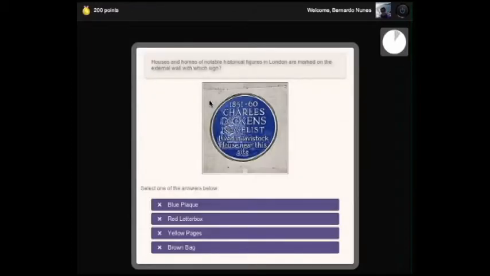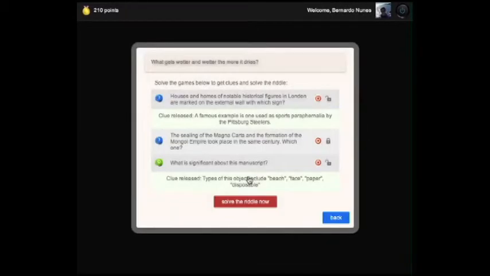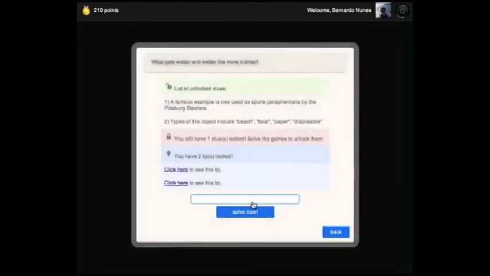And let's see. Houses and homes of notable historical figures in London are marked on the external wall with which sign? A blue flag. Oh, great. I knew this one. So then we released another one, and then we try to solve the riddle with two clues. Okay, now we also have: a famous example is one used as sports paraphernalia by the Pittsburgh Steelers. Didn't help much for me. But anyway, let's try to solve this riddle.